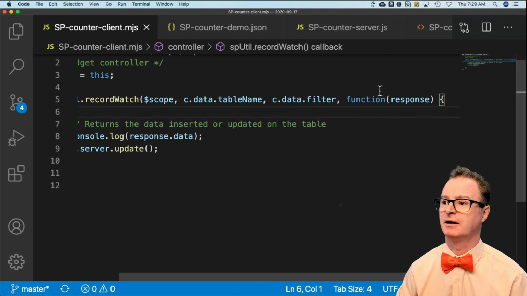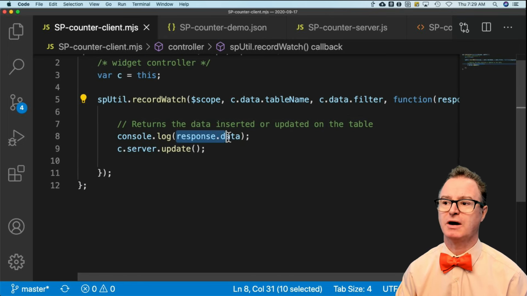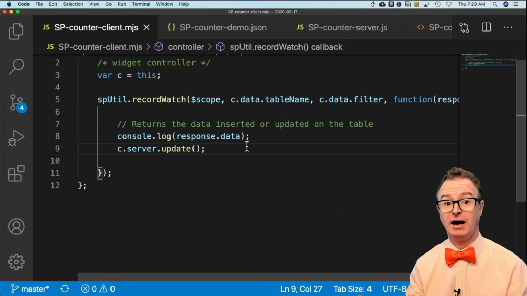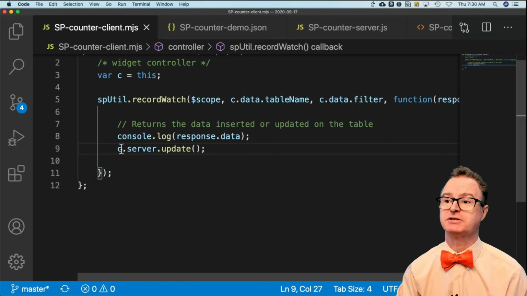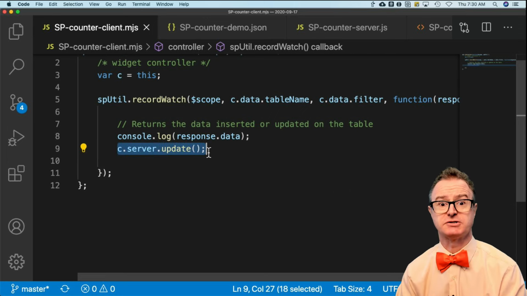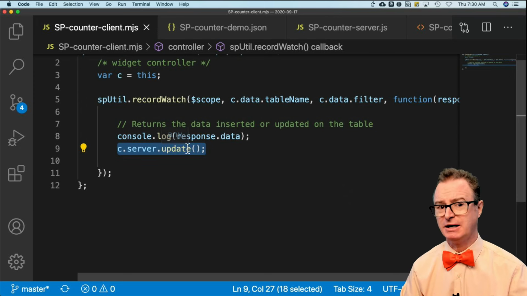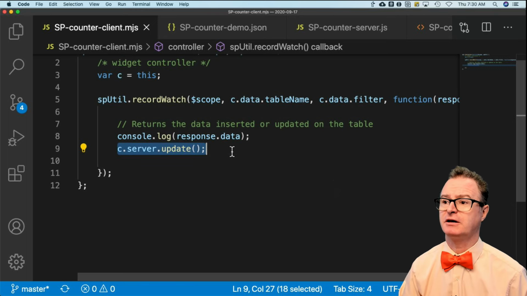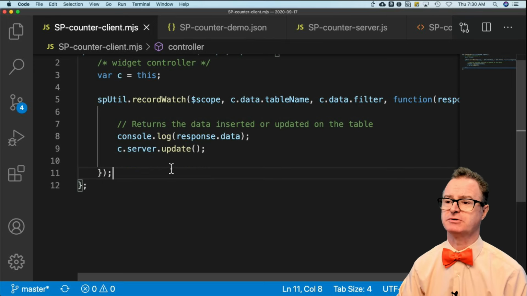Then I've got my callback function, which has a response action, and I'm just simply going to log out what the response data is. Now, I often do this with things like, hey, a record is changed, now go update it. C.server.update says go rerun the server-side script, so it will refresh that count. That's all this does. You can make this do some crazy stuff. I want to point out that response.data piece because it will actually return some interesting information.